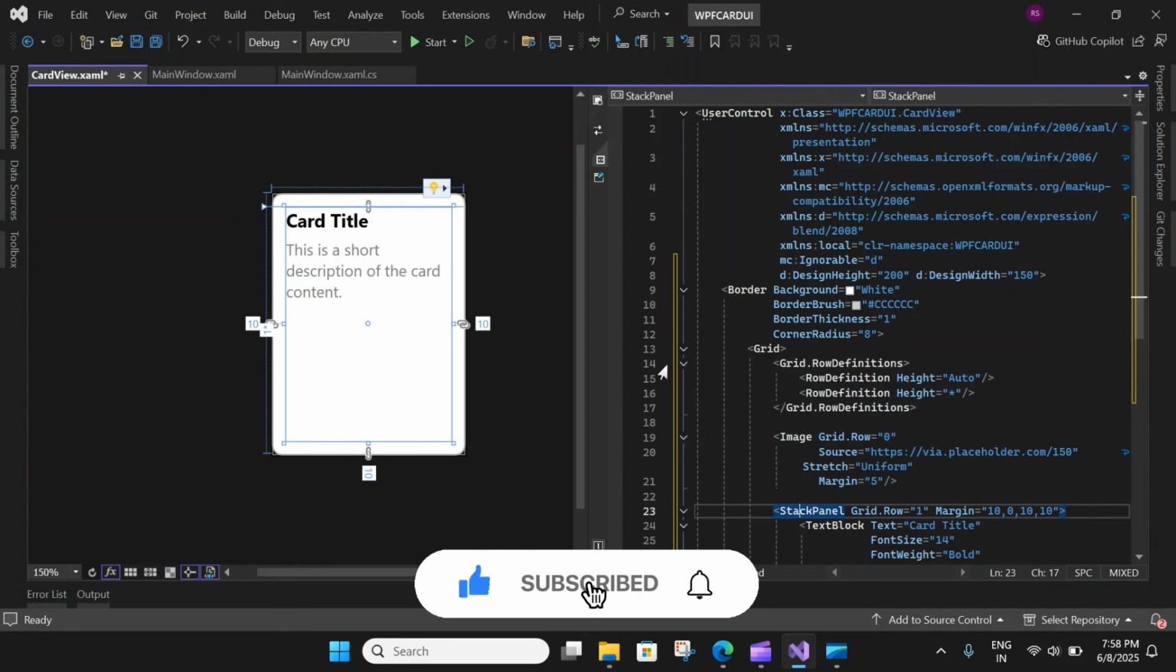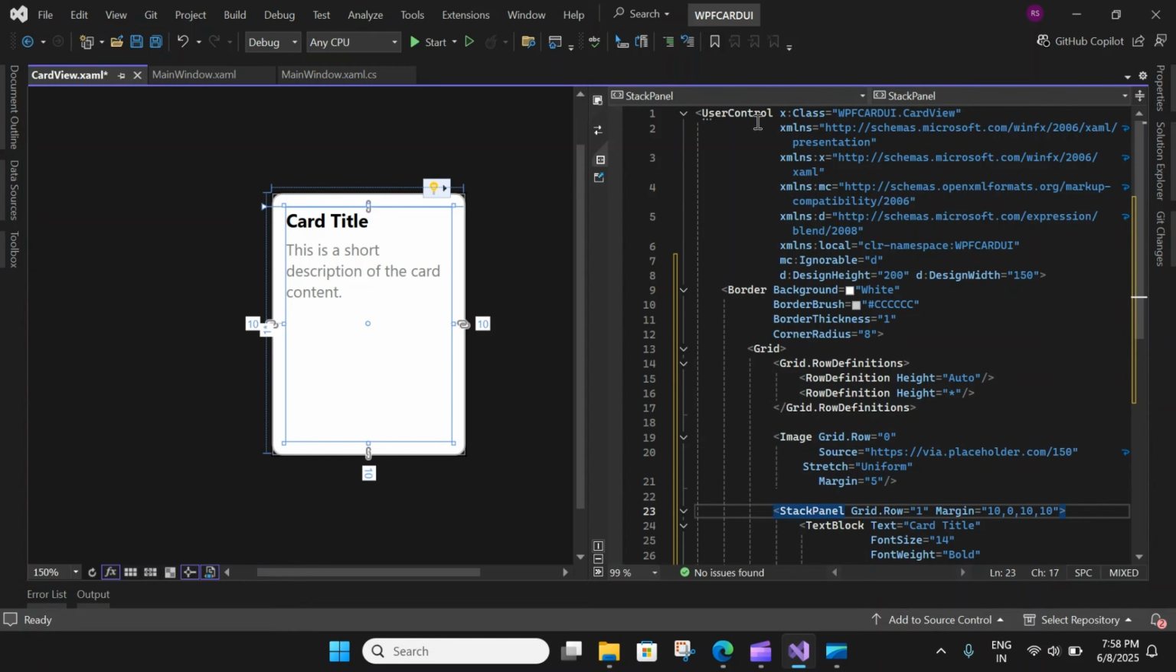So first, we have the user control itself. This is the root element. In WPF, a user control is a composite control. It allows you to group multiple existing controls into a single reusable component. This is ideal for our card, as every card will have similar internal structure.